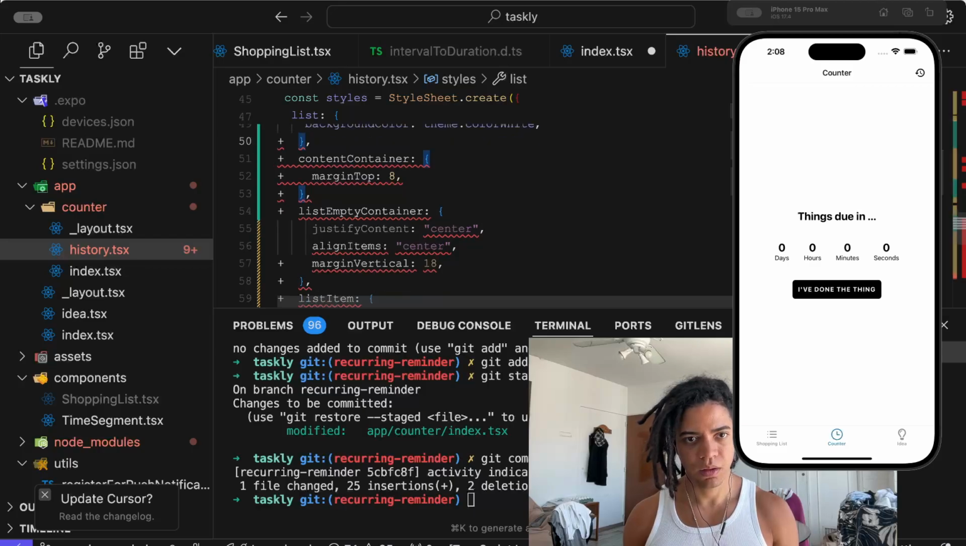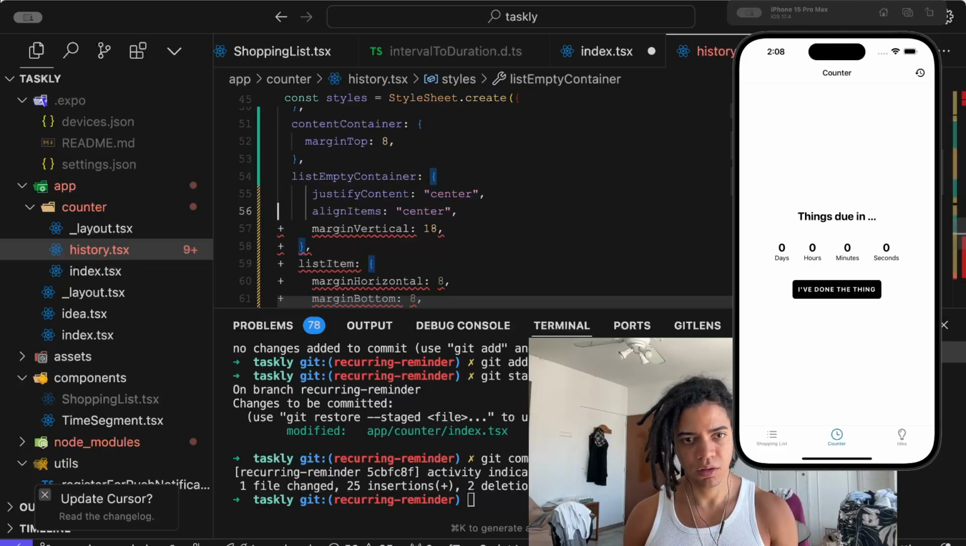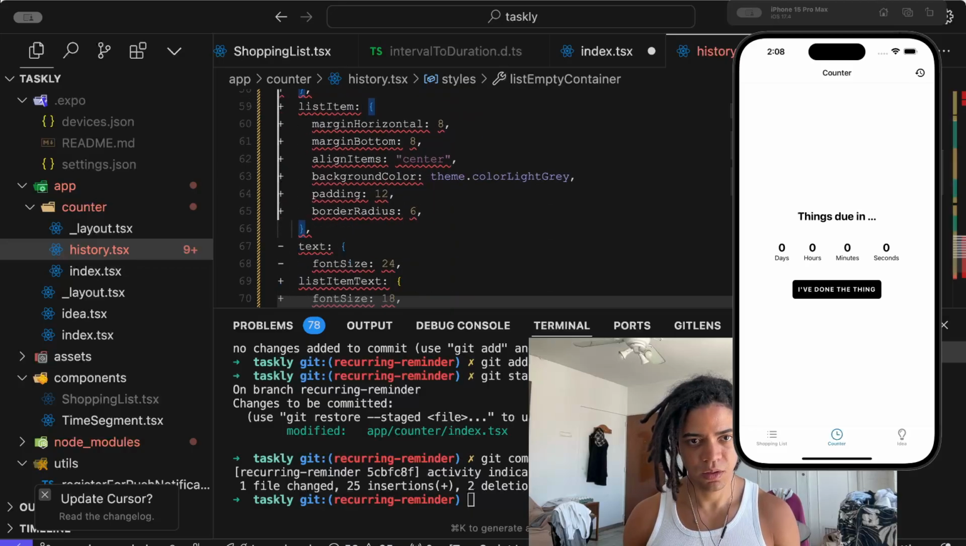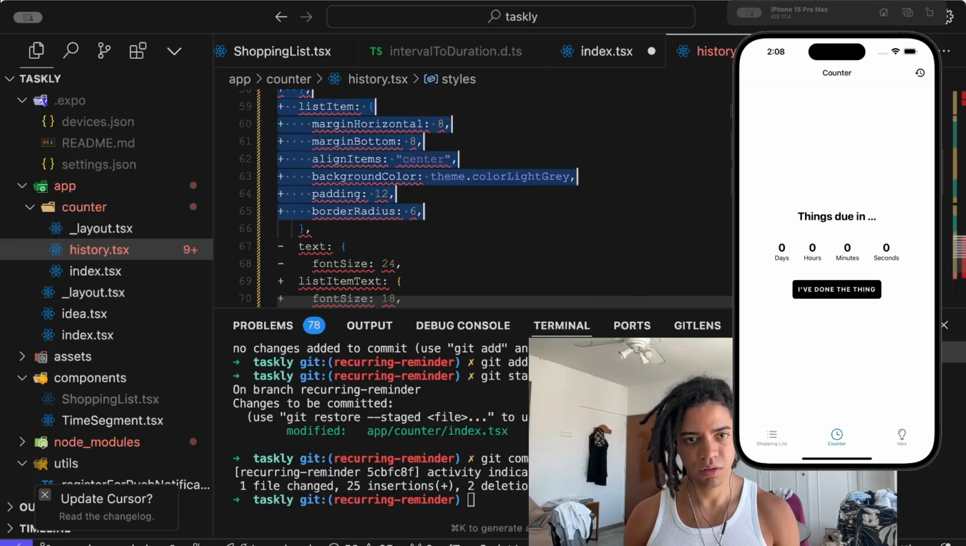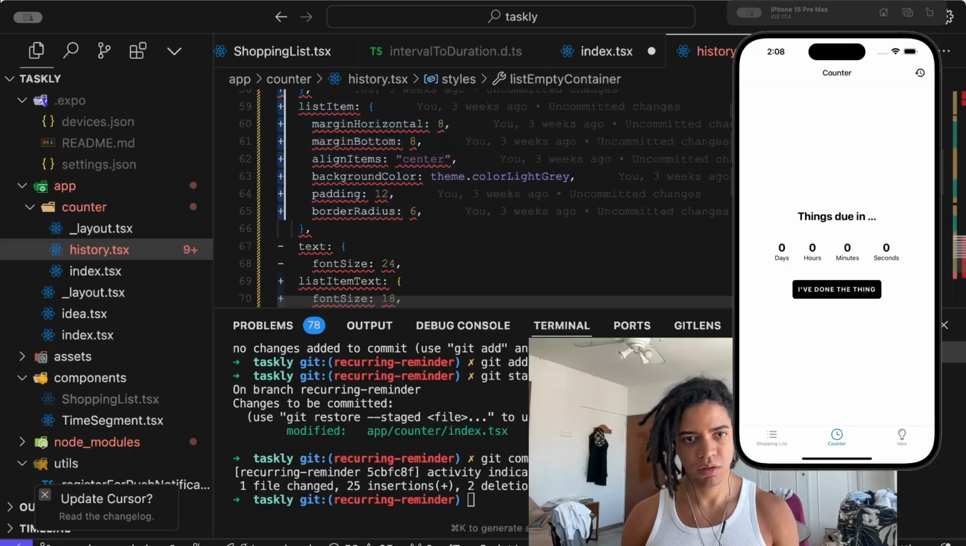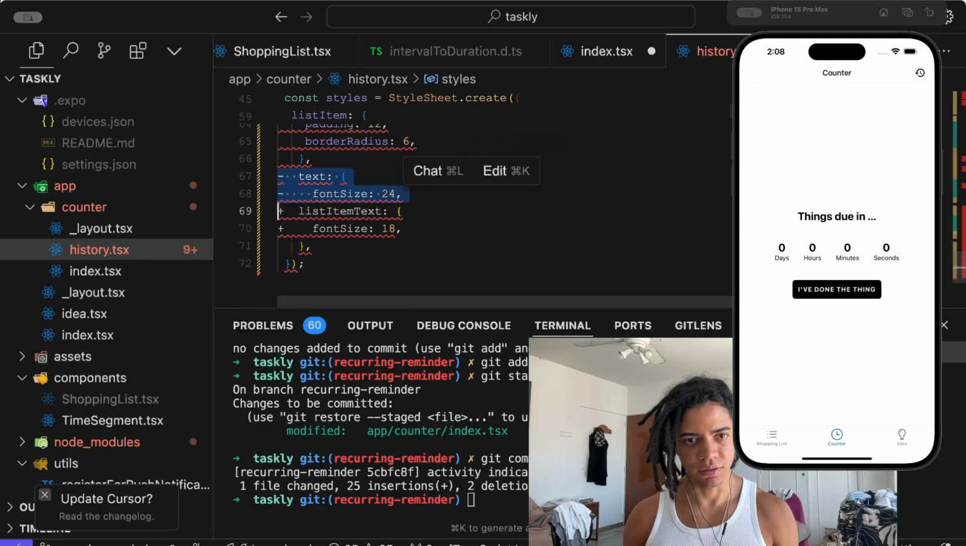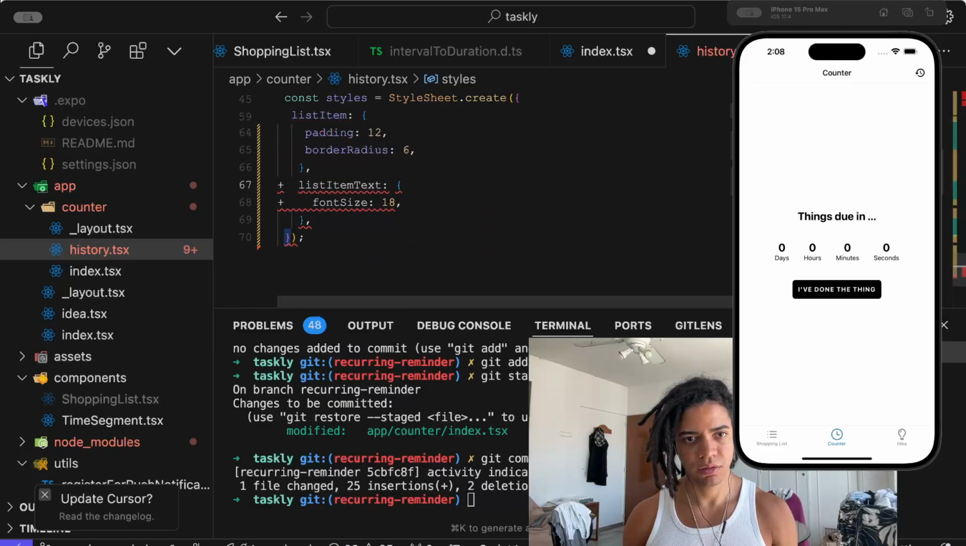And finally, we want to add some styling to this. So let's give the flat list a style of styles.list. And let's say the list has a flex of one and background color of white.